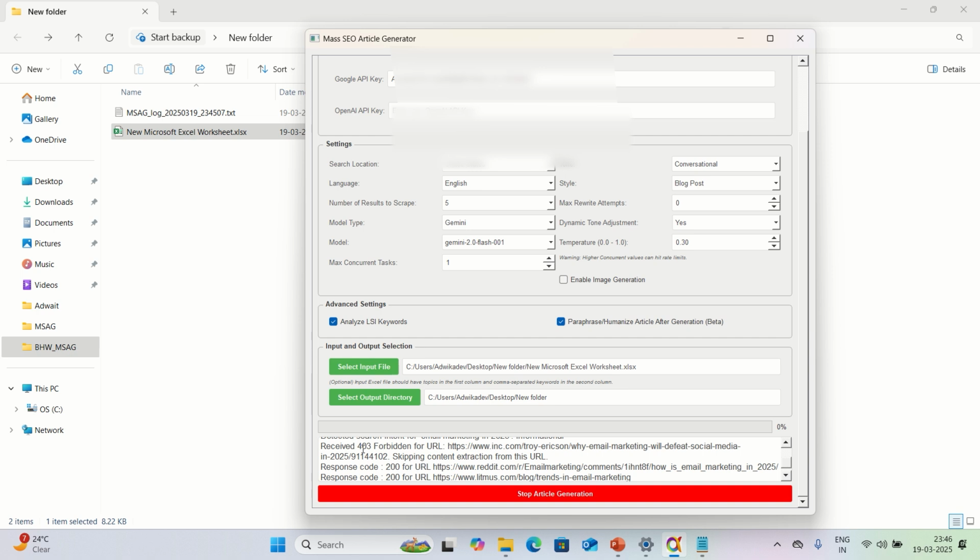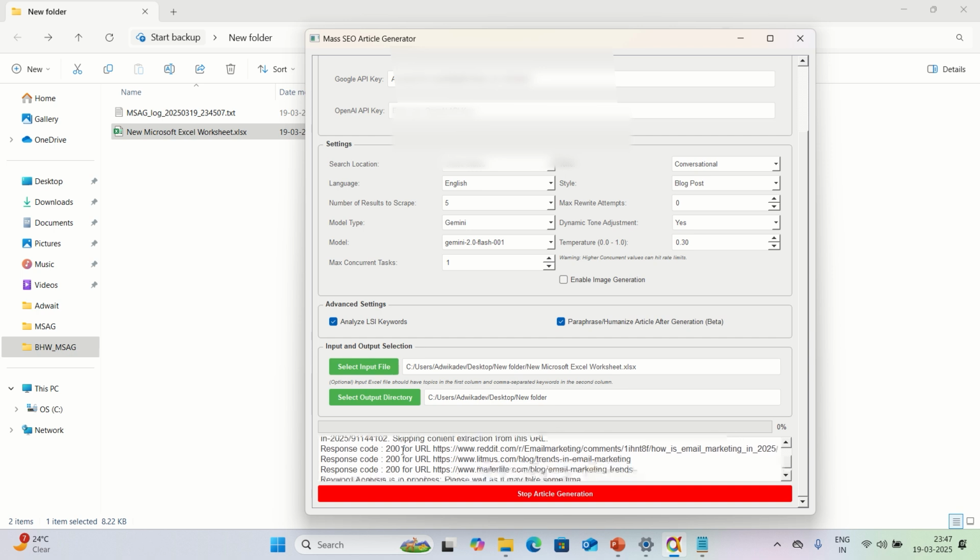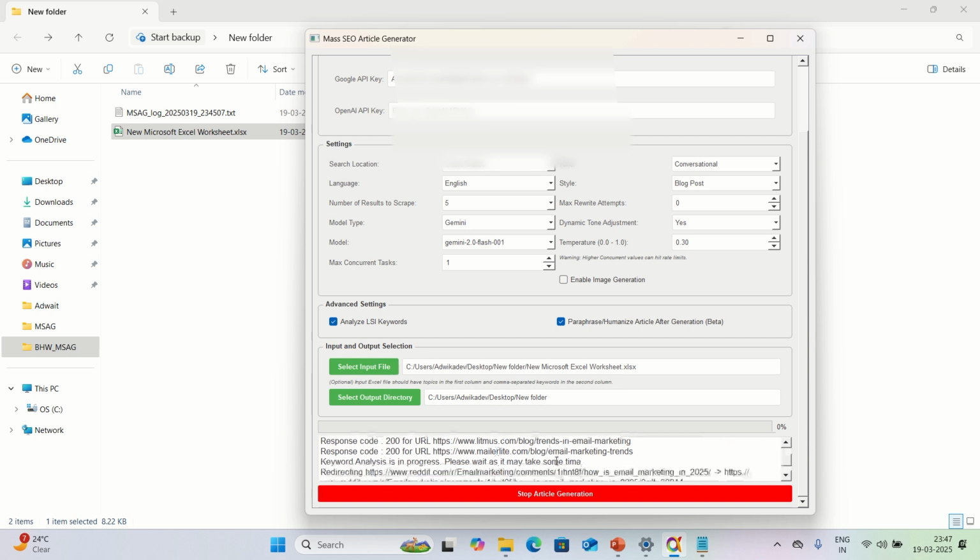So you can see the first result is from inc.com, which says 403 forbidden, which means inc.com has not approved any bots for scraping. That's where you will see the 403. But then we have reddit.com, litmus.com. So all these sites are ranking top for the topic we want to write.